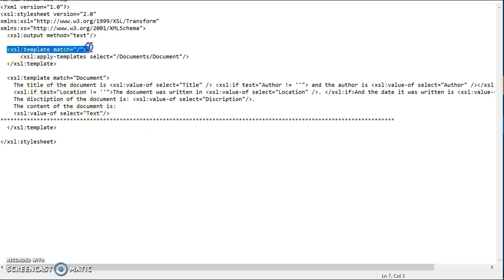In my XSLT, I needed to print the whole document, but in a special way. For example, on this template, I'm saying that this is the title of the document. Of course, all the documents are going to have a title, so I want to print the value of the title. However, some of them do not have an author, so I need to add an if statement. If the author does not equal null or blank, then print this with the value of the author.